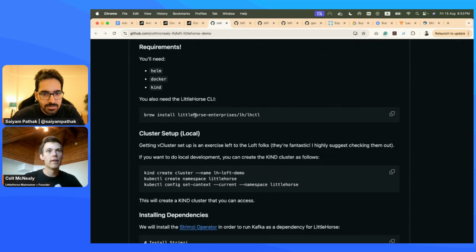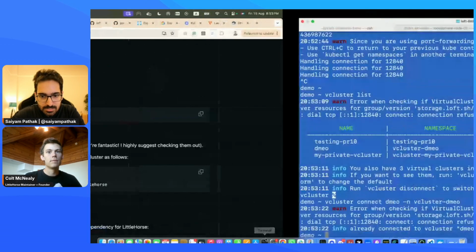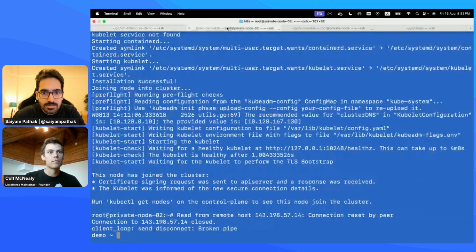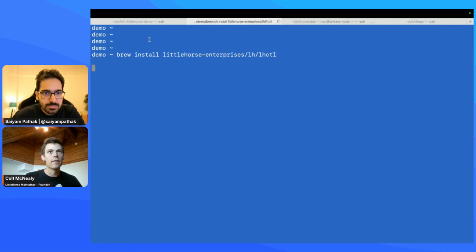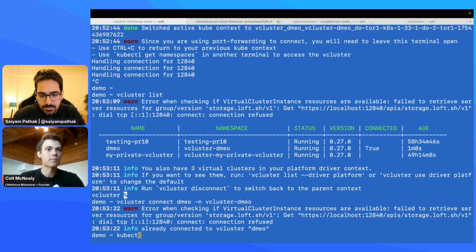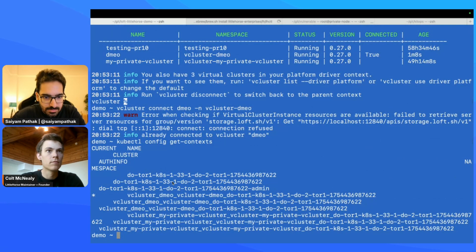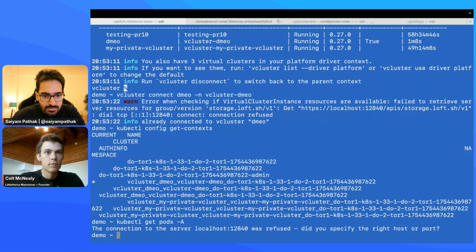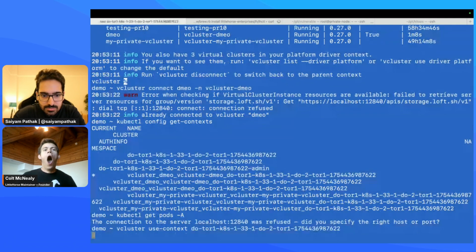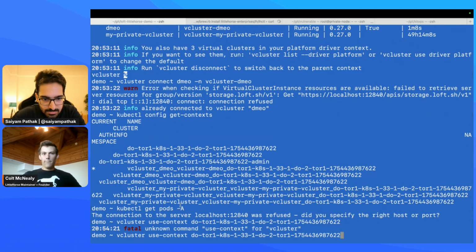I clicked somewhere else. Oh, no, right, this one. Yeah. Got it. Let me run it here. Thank you. All right. And kubectl config get context. Okay, kubectl get pods. Let me do it here. Okay, vcluster use context. Oh, not vcluster, sorry. Kubectl config.